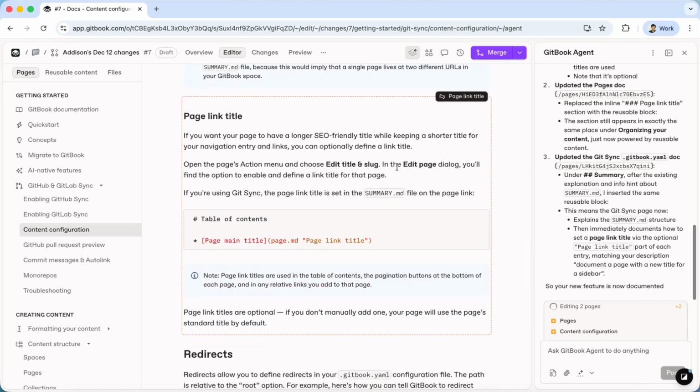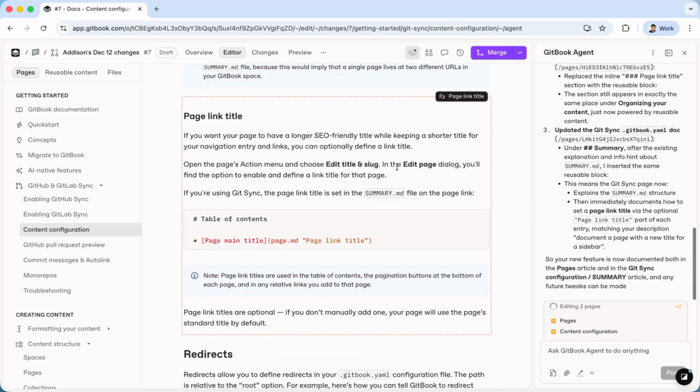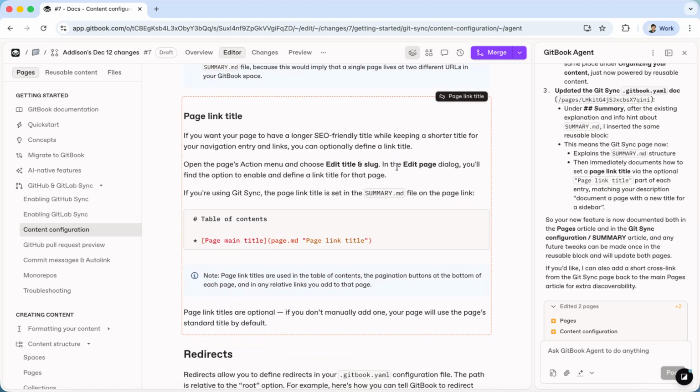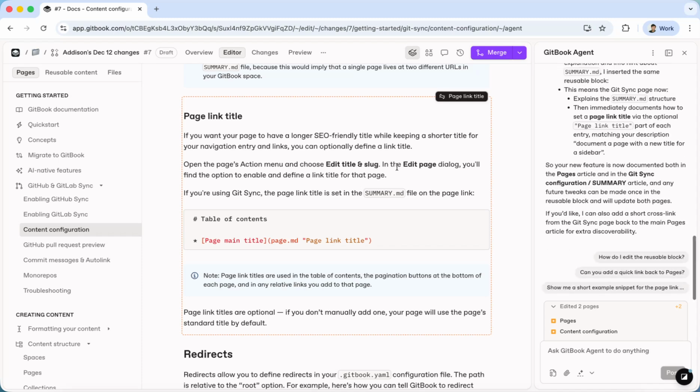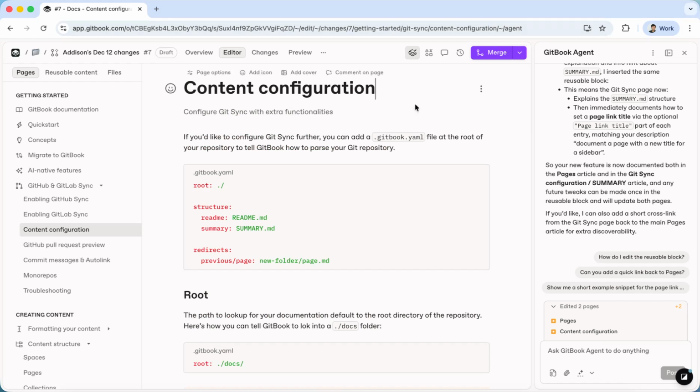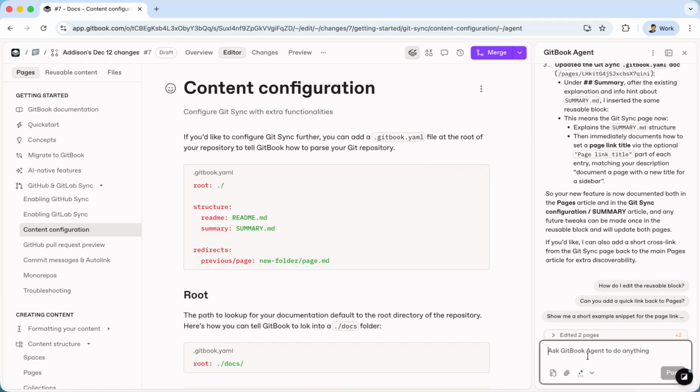we now have it documented, the page link title. The best thing about GitBook Agent is that it has context to your entire documentation that you have published, but also it has context to all of the GitBook specific items, as you can see, like reusable content, any of the blocks that are available, like steppers or expandable content. And it allows you to craft your documentation just by simply talking to the agent and telling it what you want.